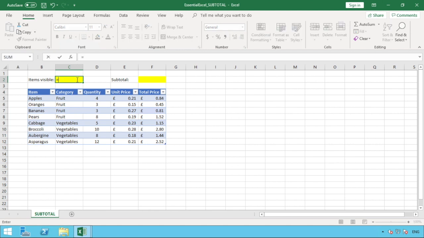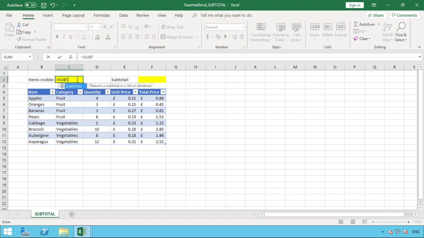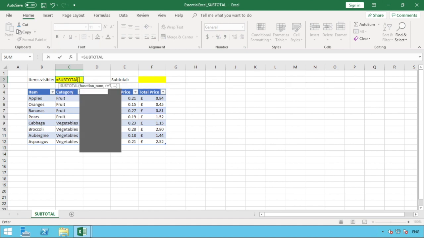So what we need to do is enter our equal sign and enter the word subtotal. And then we can open brackets. And then these are the list of items that we can see here, what we briefly touched on earlier in terms of all the options that we have available to us when using this calculation.